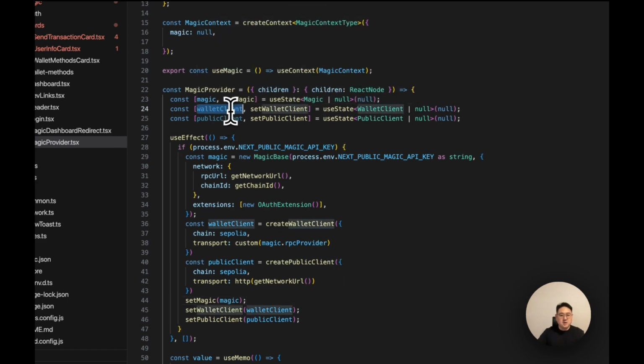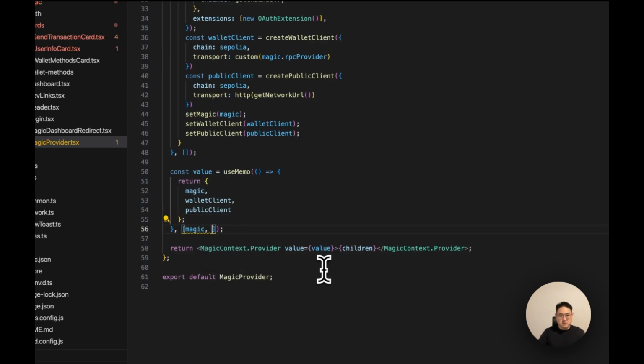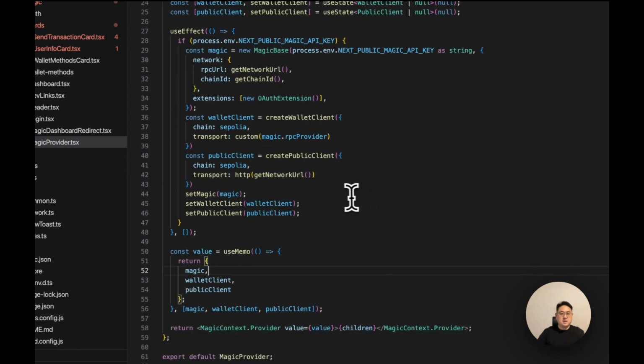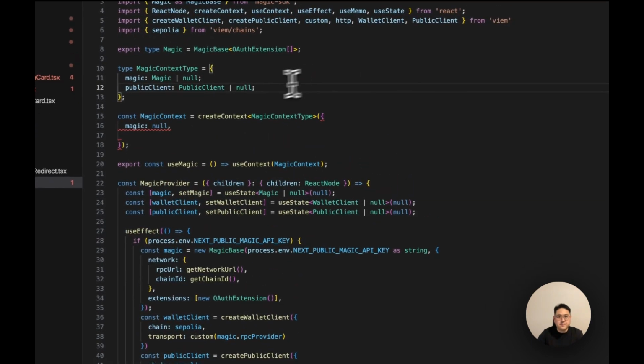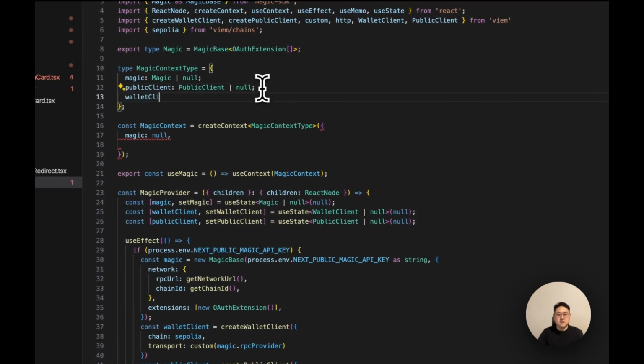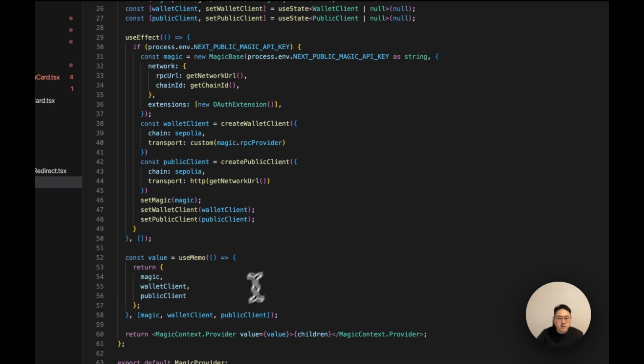Then once that's set, we will pass these dependencies down, and the type. So here, public client is of type public client or null, and wallet client as well. Cool. Same thing here and here. All right, just like that, Magic provider is complete, and we're passing it out.